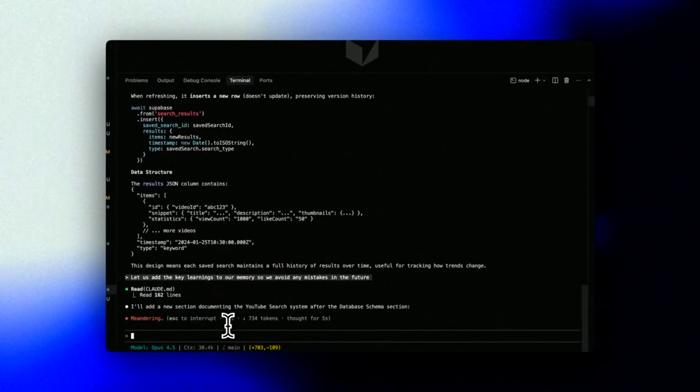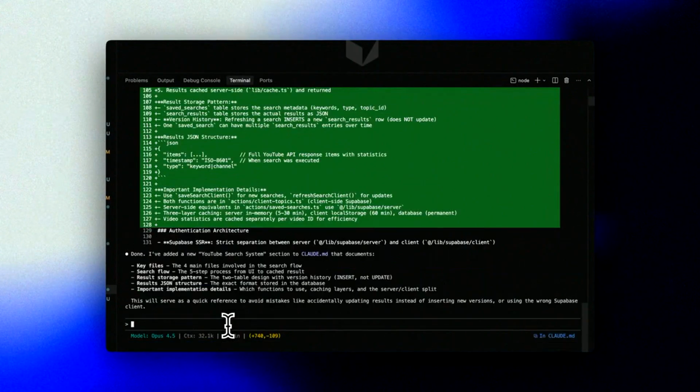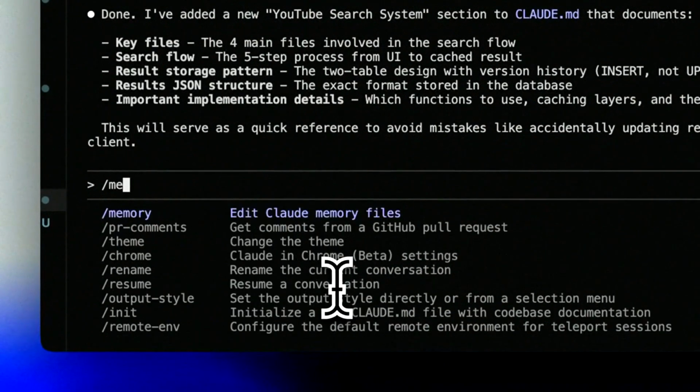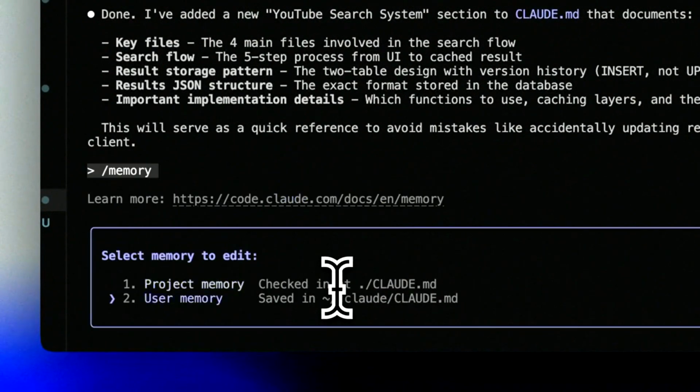A powerful habit is asking Claude Code to remember what went wrong after a debugging session. Instead of letting the lesson disappear into terminal scrollback, you can add the key learning to memory. Next time the agent sees similar code, it has a better chance of avoiding the same trap.